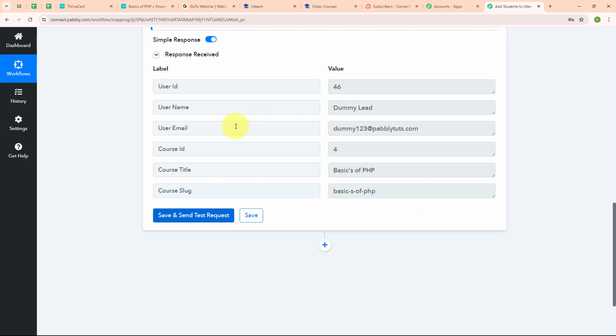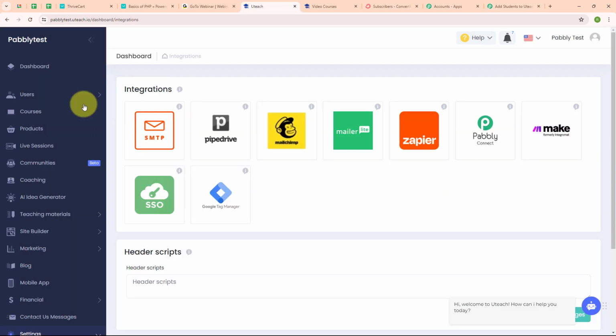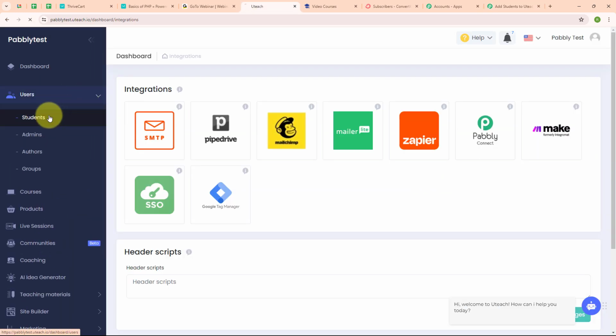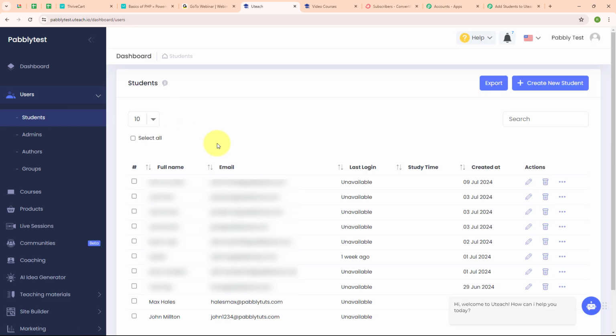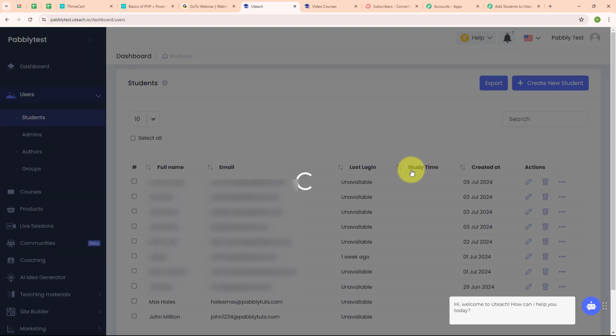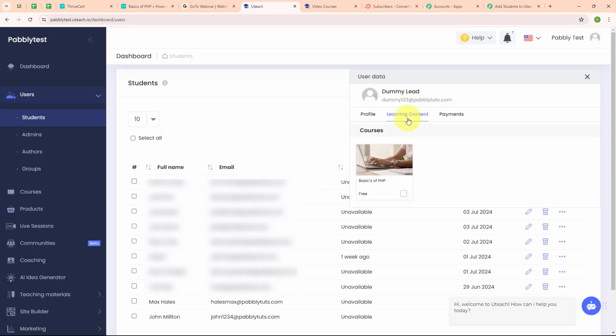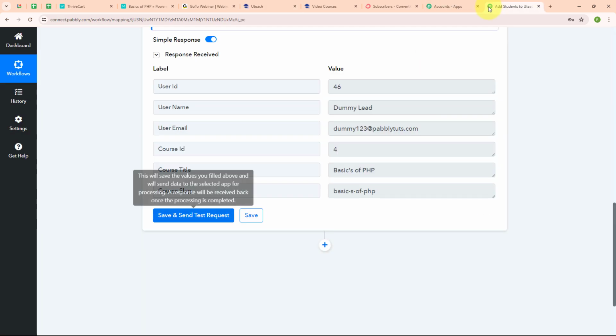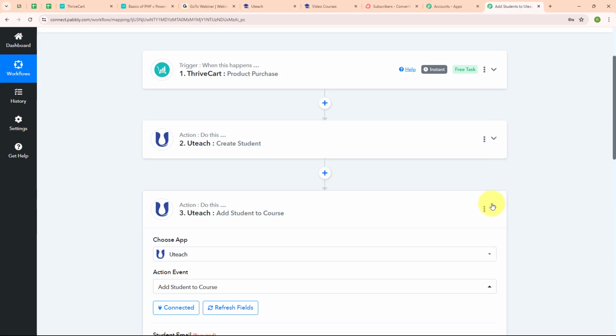So to check that, let me take you back to my Uteach account. From here, let me click on users and then students. Here you can see we have successfully created a student with the name dummy lead and email dummy123@pabblytuts.com. To check the enrollment, we are going to click on these three dots given over here, and from here click on edit user data. In this user data, under learning content, you can see that the student has successfully enrolled in the course named Basics of PHP. So with this, we have successfully set up this action step 2.